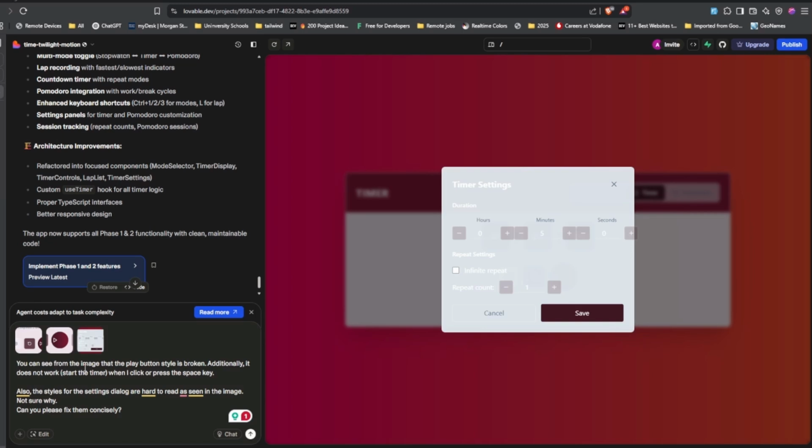So I'm going to say that you can see from the images that the play button style is broken. Additionally, it does not work when you click to start the timer or press the space key. Right? And I also added the settings dialog, so that it will fix that as well. For the styles, this one is hard to read. I'm not sure why.